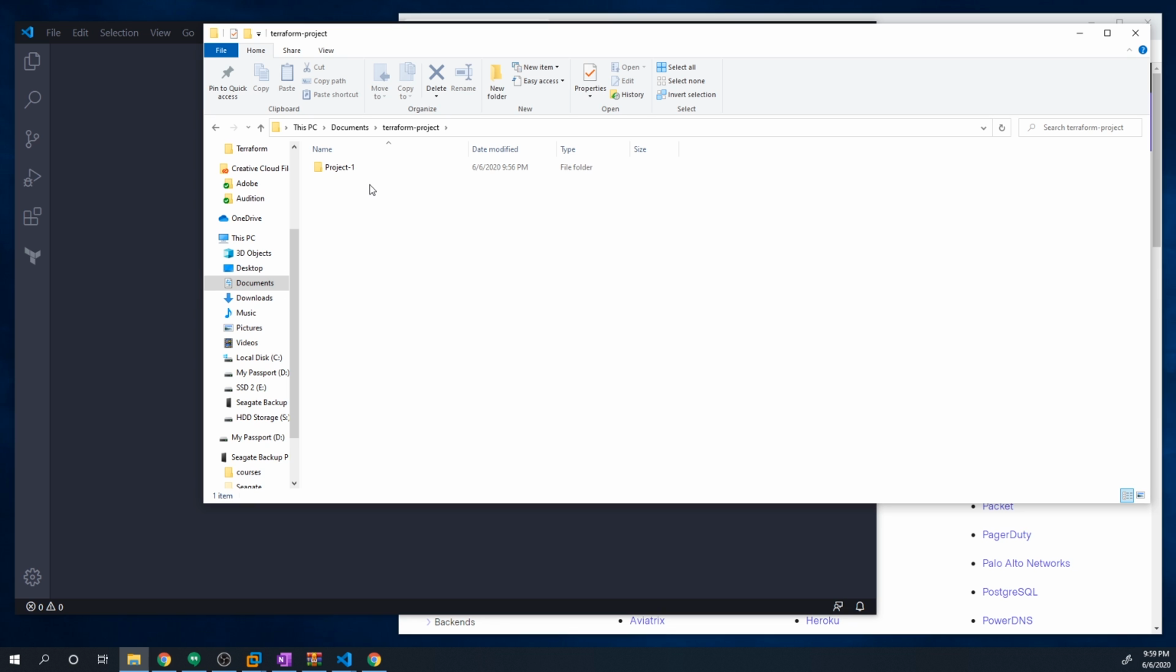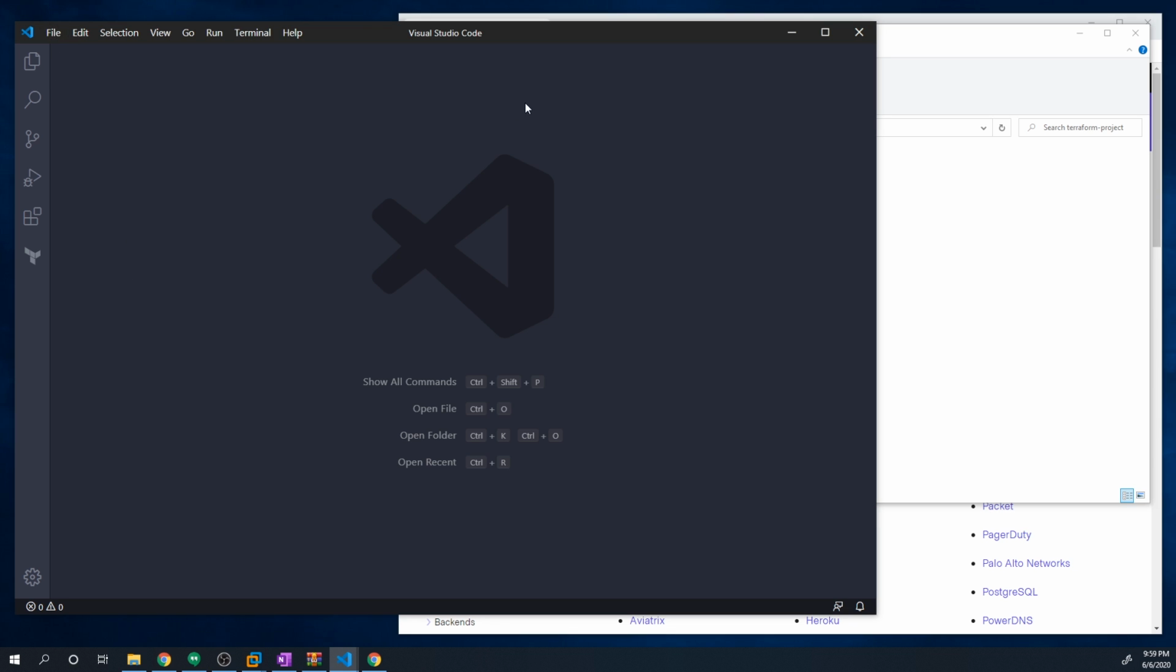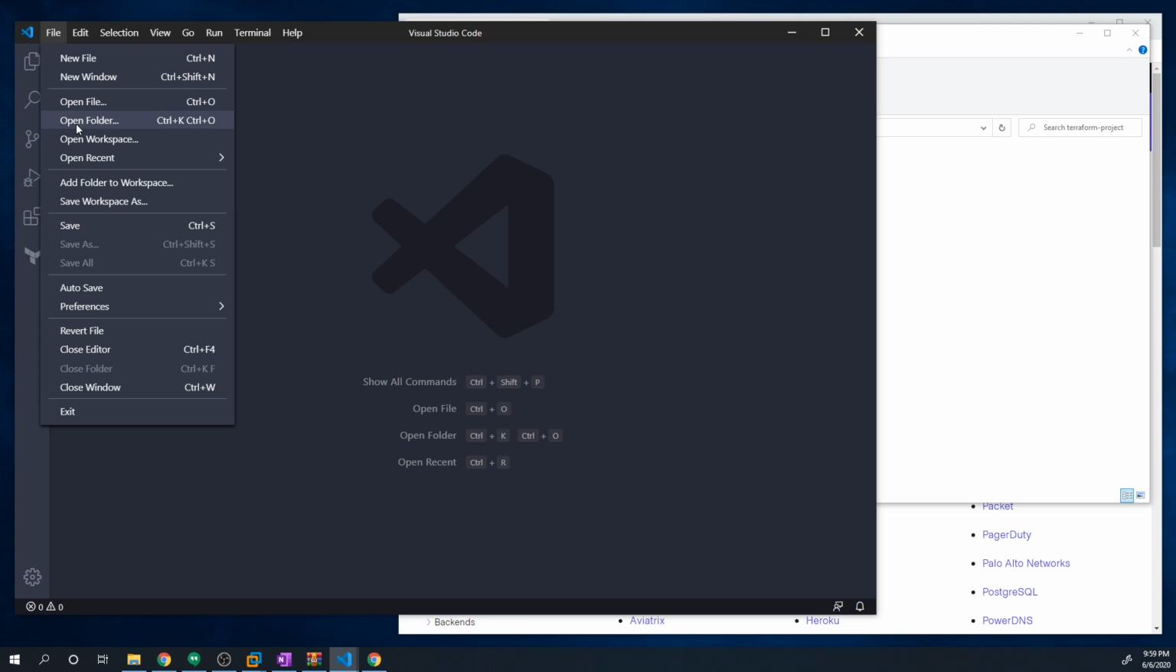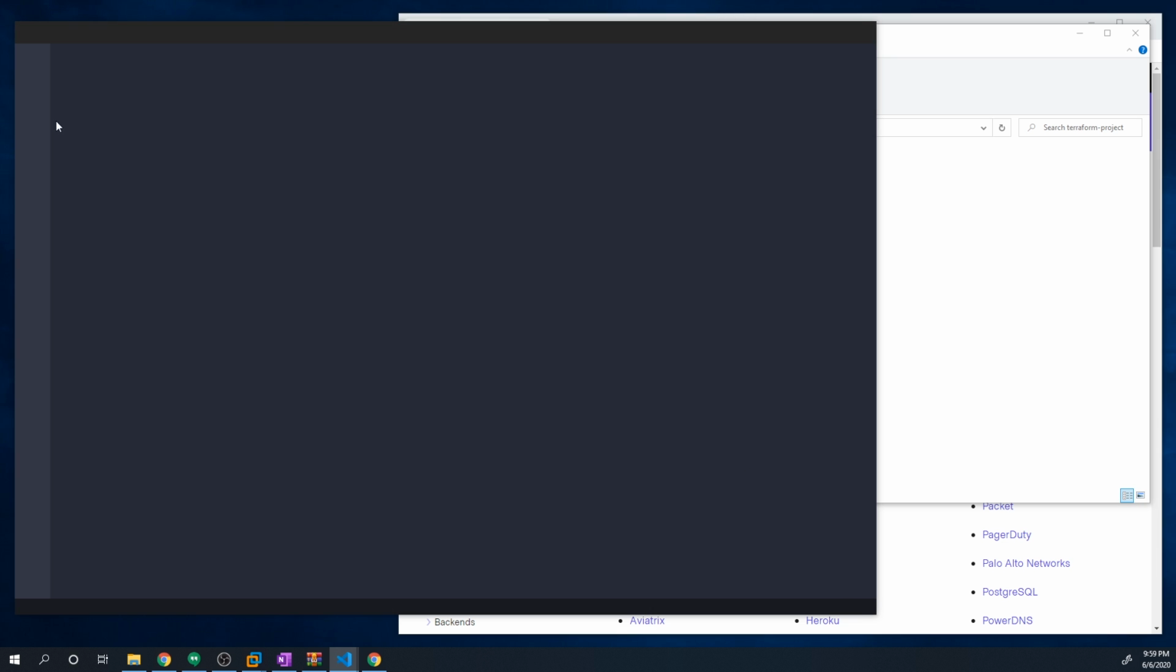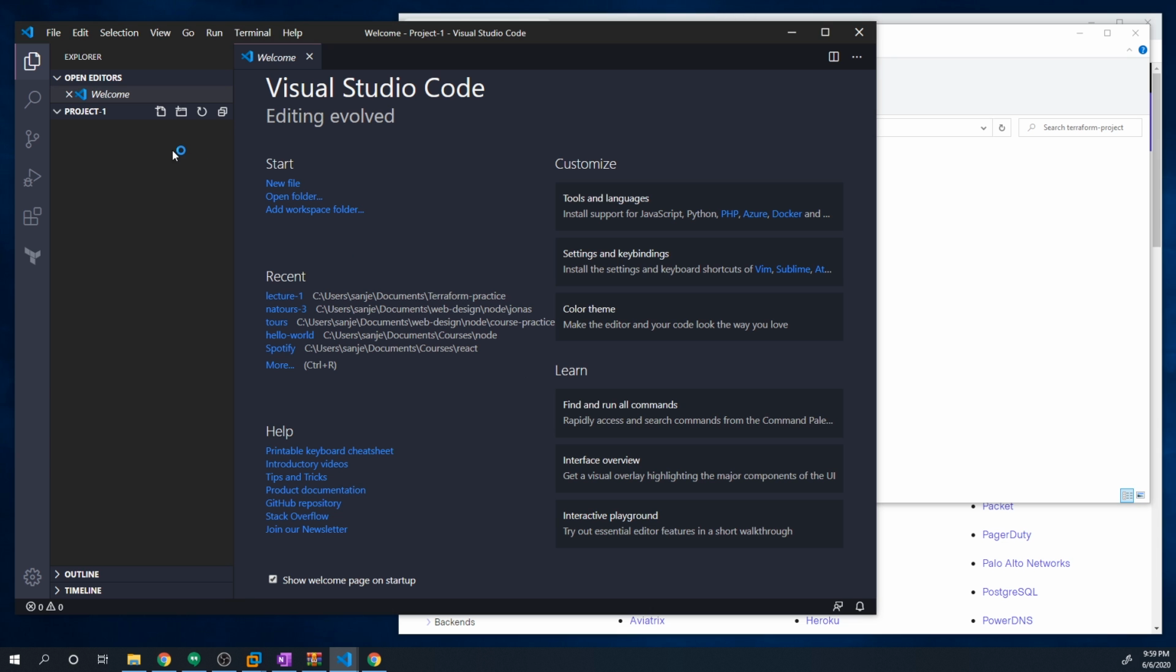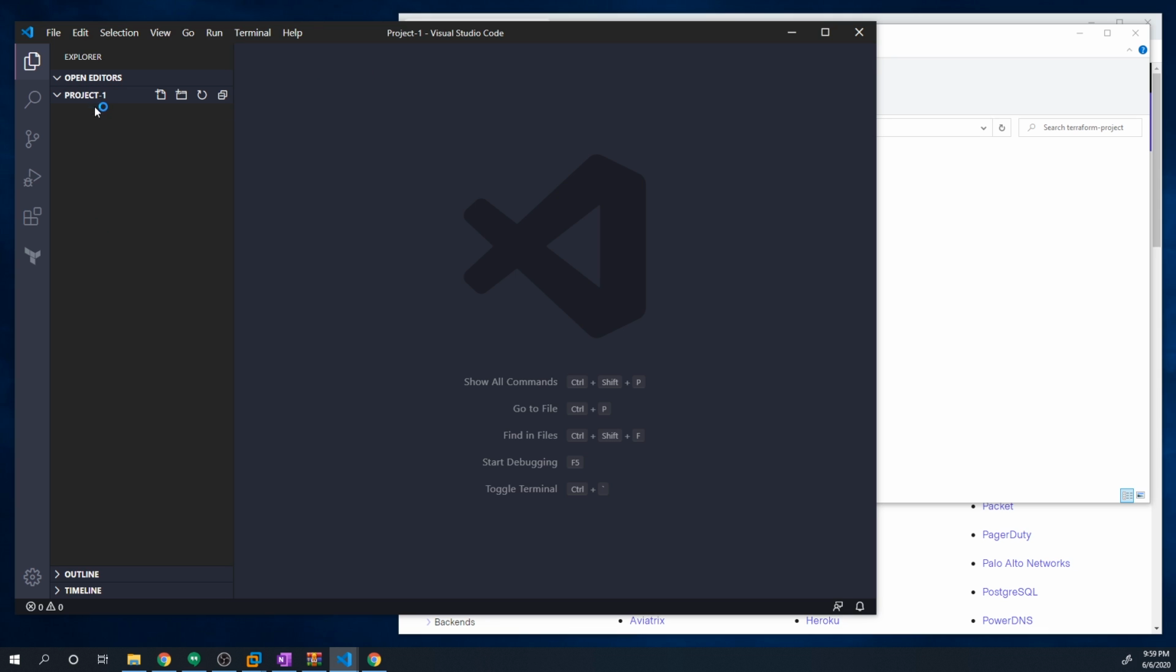Once you have that location set, to actually open a folder in VS Code, we can just open up VS Code, go to File, go to Open Folder, and then navigate to wherever that folder is, select it, and then we can open it up. All right, at this point, it's going to give us a welcome page, which we don't care about. So just close it out, and you'll see that we've opened up Project One within our root directory, and there's no files or folders within there.